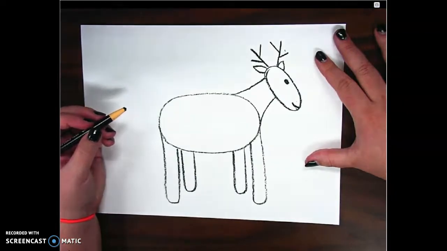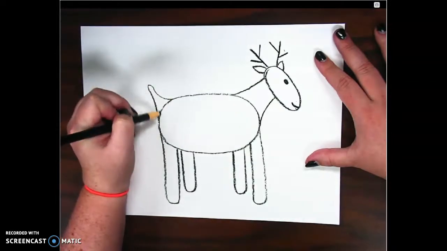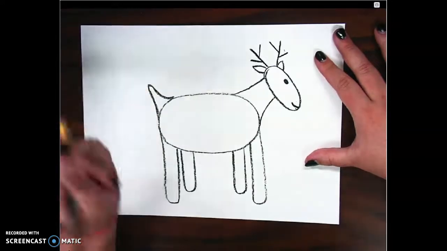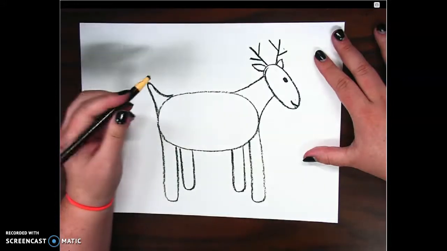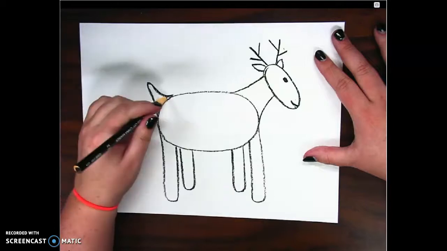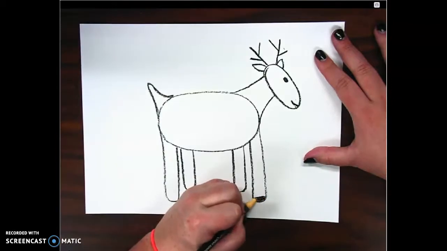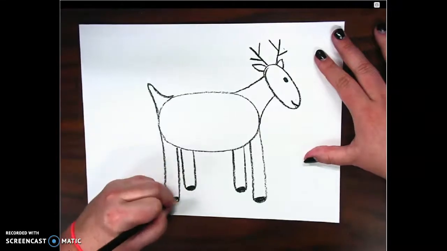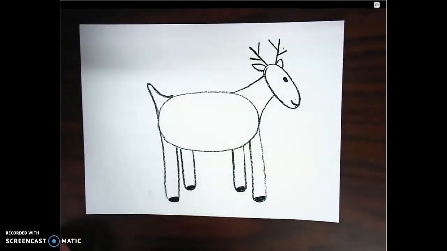Let's see, the last thing that we're missing is its little tail. All right, when you're done, you can color in the hooves. And you can use your crayons to color in your deer.